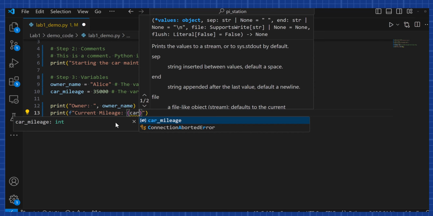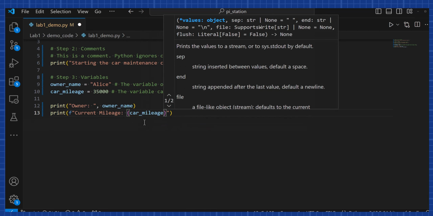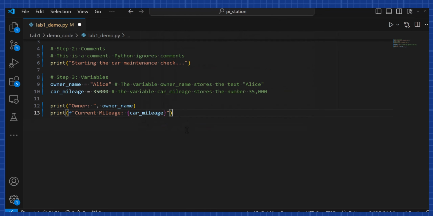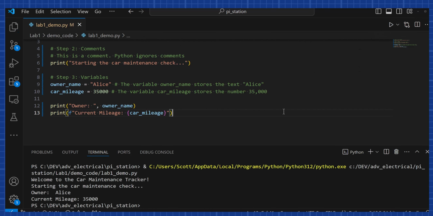The IDE has looked at the code and determined that this is one of the items that I'm using in my code, in this case a variable. If I press the tab key, it will autocomplete the code. Let's run this. We can see now that we are doing current mileage, colon, and then the value of the variable.